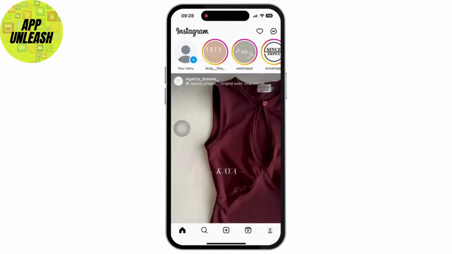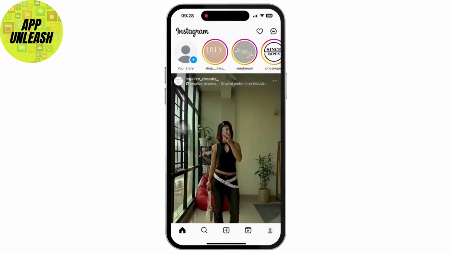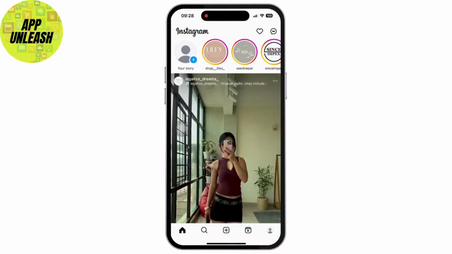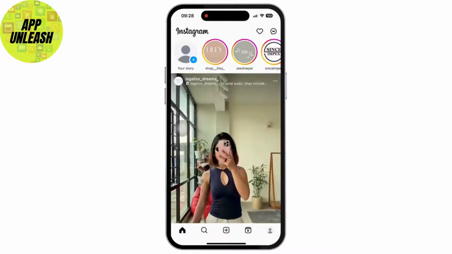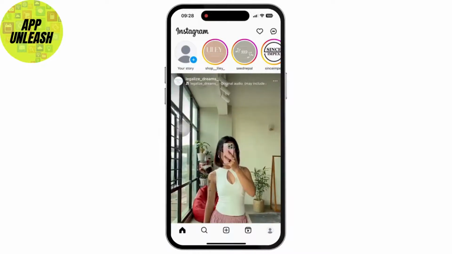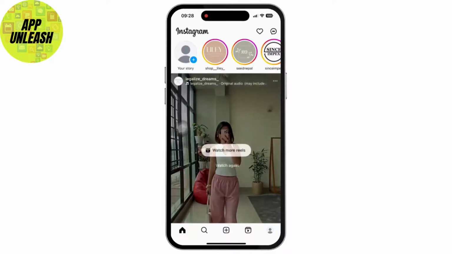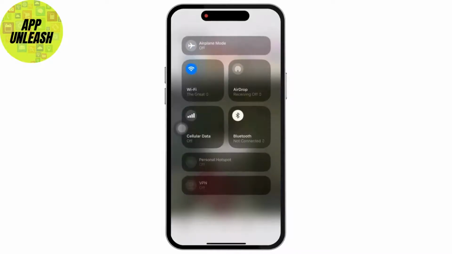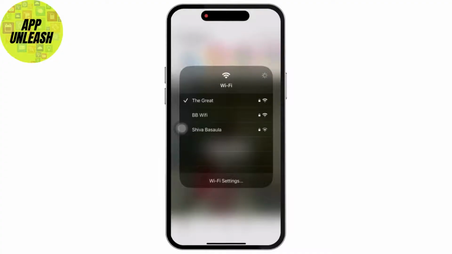After you do so, also try checking your internet connection. Simply swipe down the control panel from the top right corner of your screen for the newer version of iPhone. If you are using the older version, then do it from the bottom right corner. Switch between Wi-Fi and mobile data. Also try enabling and disabling the airplane mode if needed.